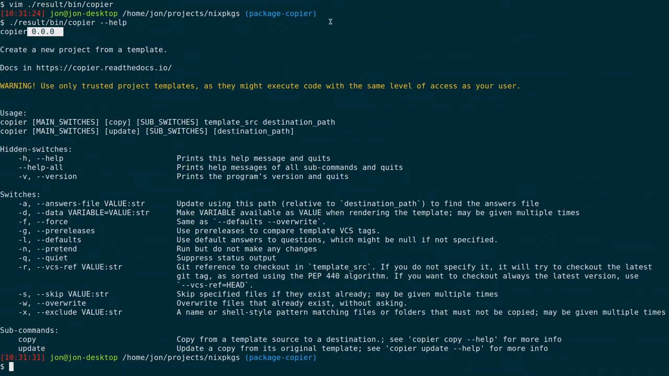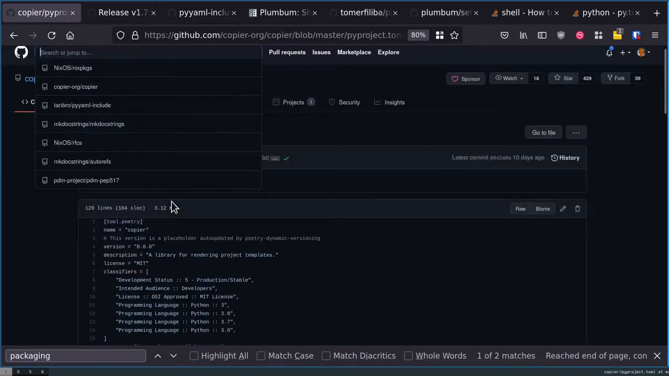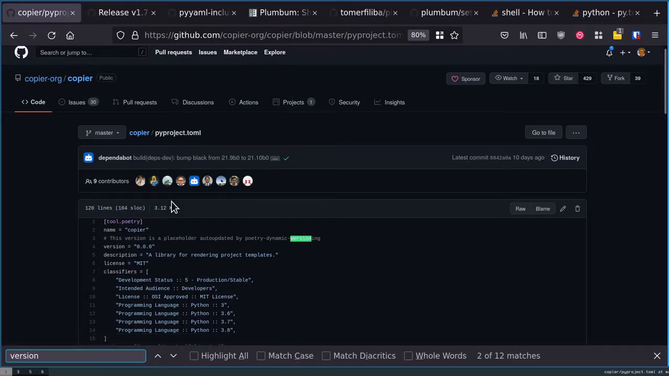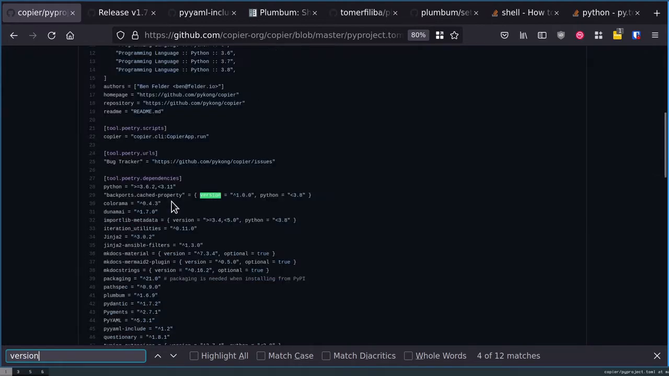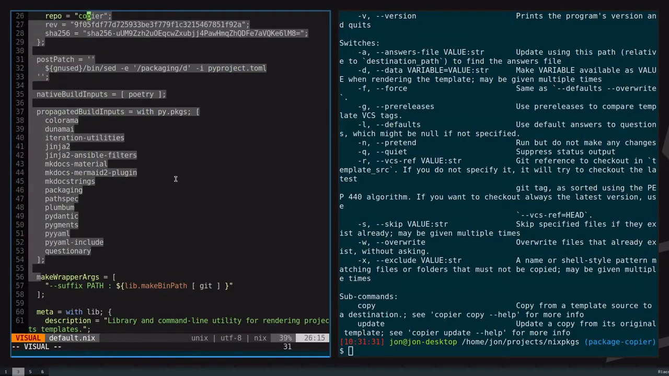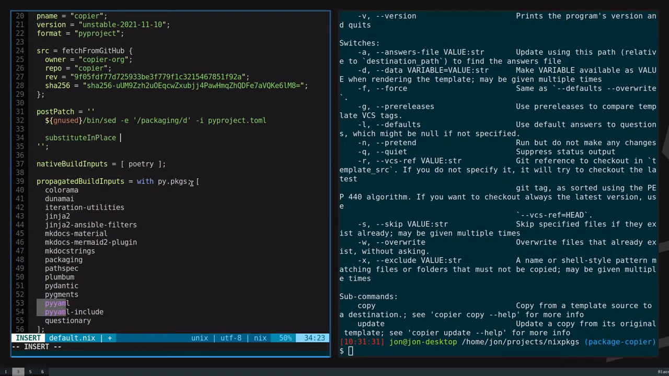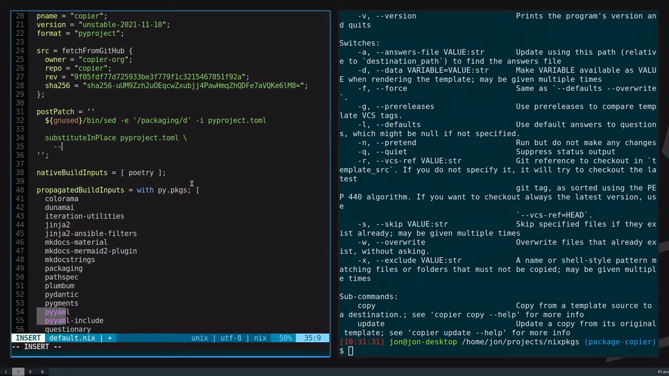However, this 0. How do you do version here? Is auto updated by poetry dynamic versioning. Okay, well, I can just replace this. Let's do it in place, pyproject.toml, pyproject.toml, replace 0.0 with version.